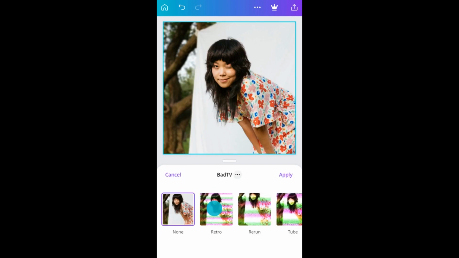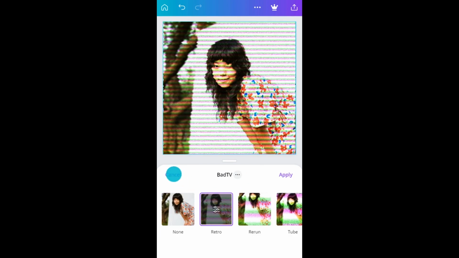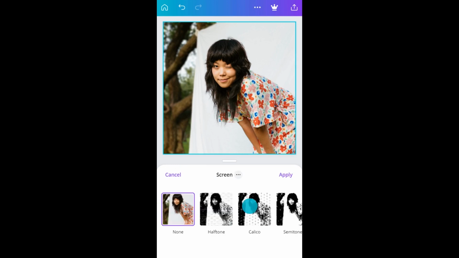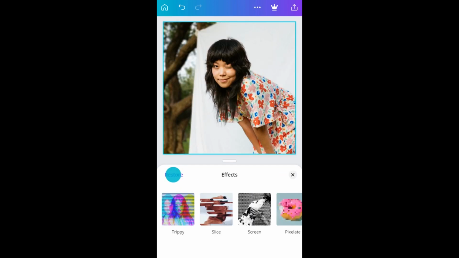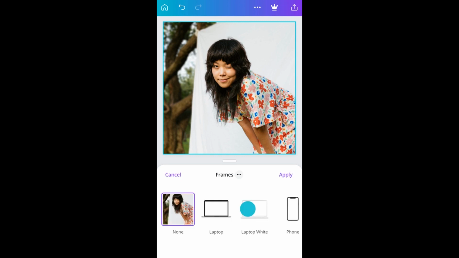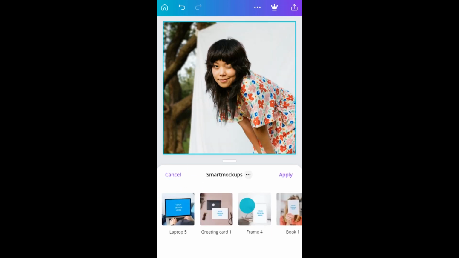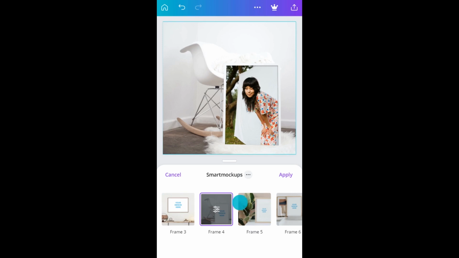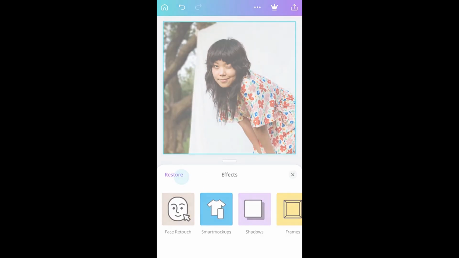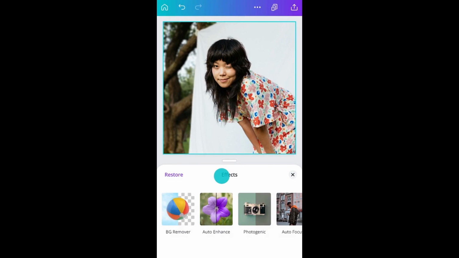Canva also has creative effects to warp, halftone, and add a frame to your image. You can even create a mock-up of your image or design. If you have Canva Pro, tap to cut out an image and remove a background.